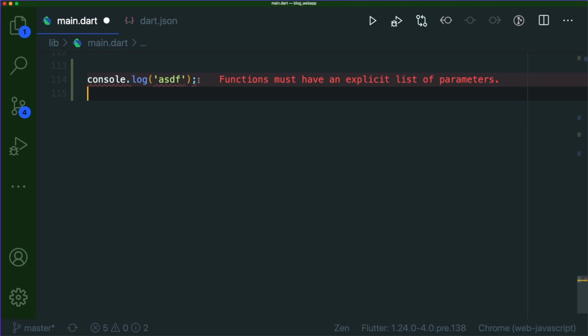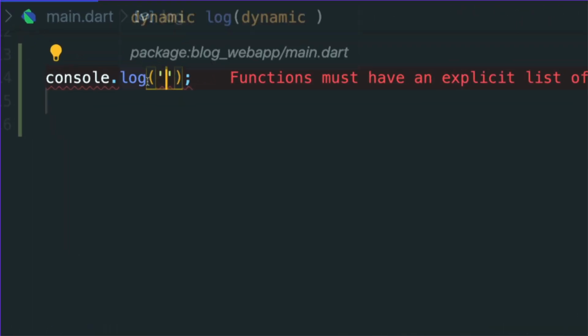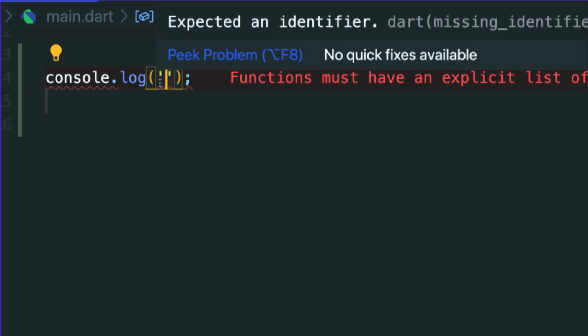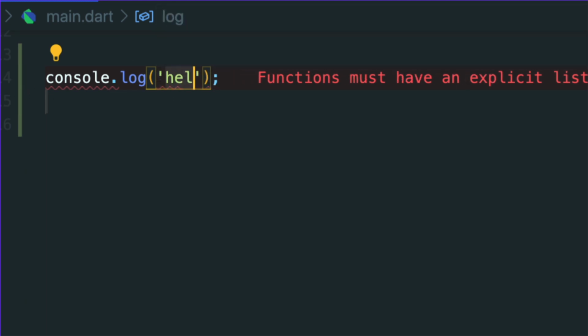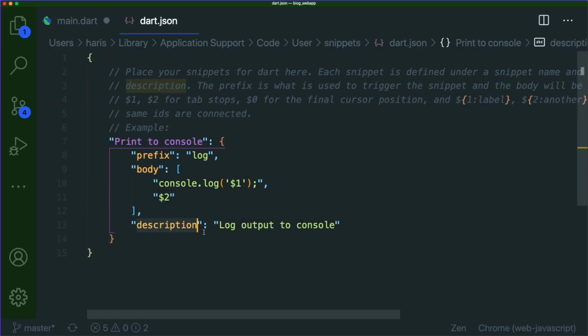That's why if you were to, for example, do this log over here, you could see over here this is where it starts, number one. So you type in a string, hello. And then if you press tab, it will go to the number two position, which is the next line. And then lastly, the description over here.